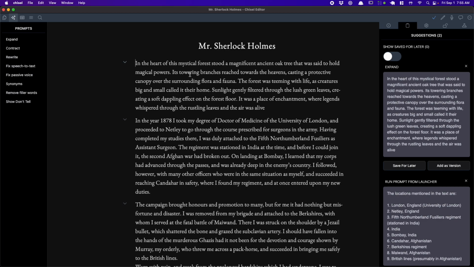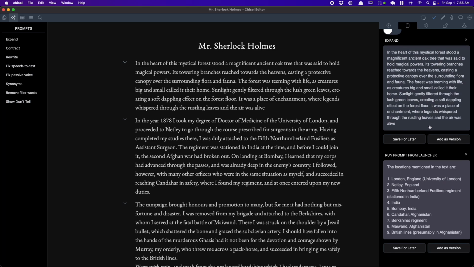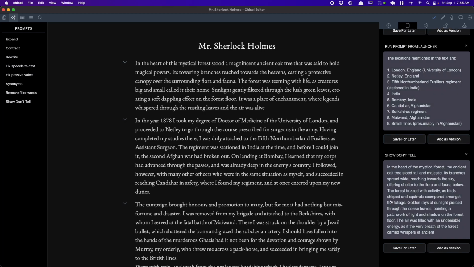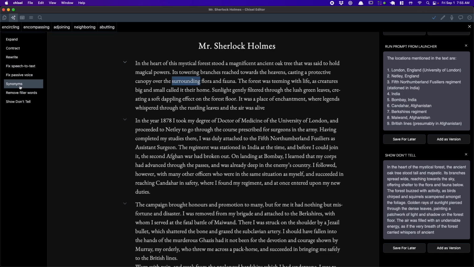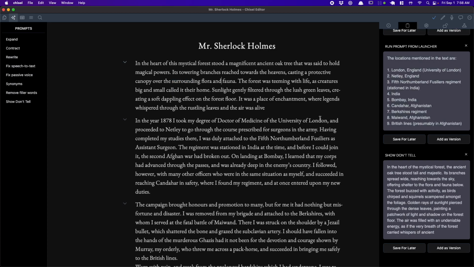Now I can go ahead and ask the AI to rewrite this using the principle of show, don't tell. And there's a better show, don't tell type version. If I want, I can ask for synonyms. And now I have these synonyms to use. Instead of surrounding, maybe I want, actually none of those seem better. I'll stick with surrounding.